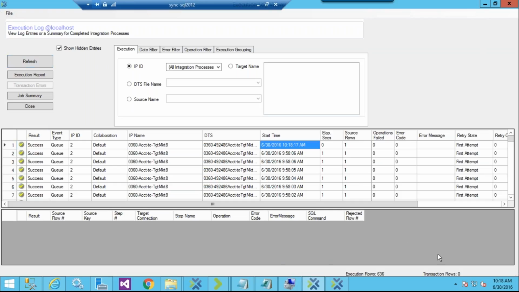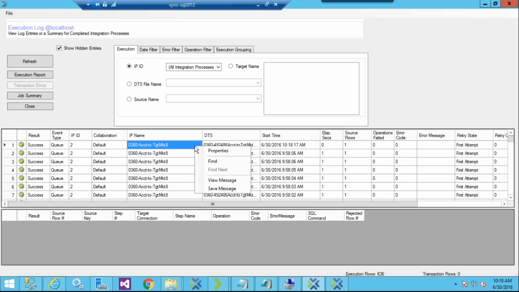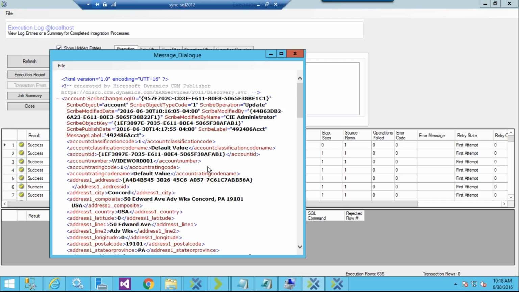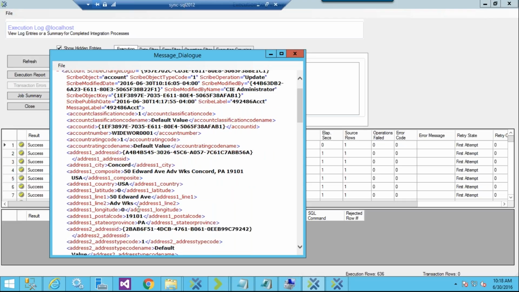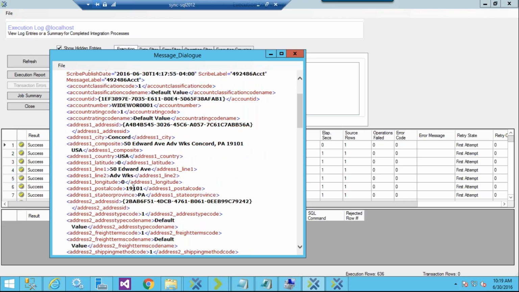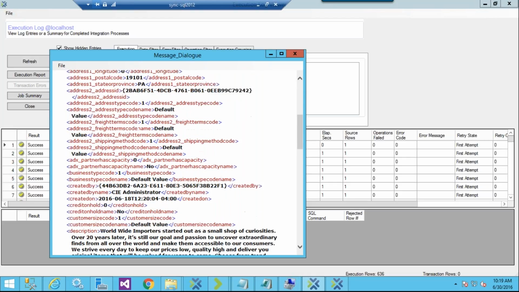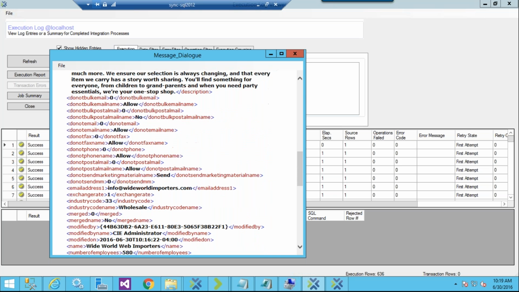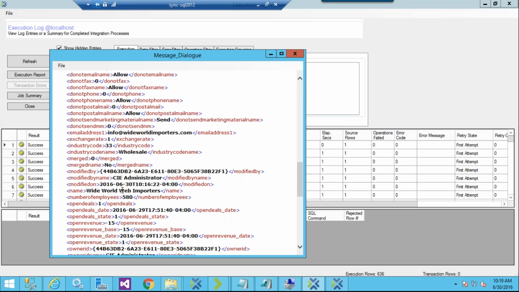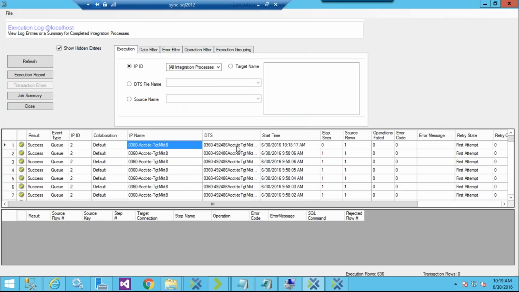And so there at 10:18 a.m., here it says 10:18 a.m., we had one source record. And if I right-click it, I can see the message. So it had something to do with Worldwide, AdventureWorks PA 19101, Concord, PA. Where's the name? Worldwide Web Importers. Okay, so there you see the message that came across. It's an XML type message.